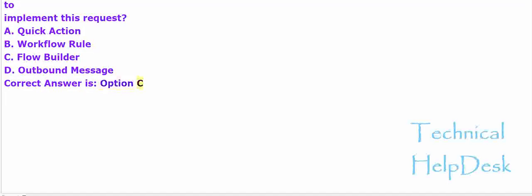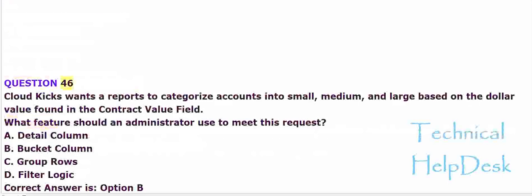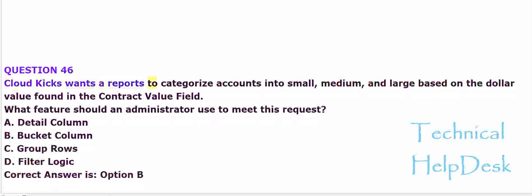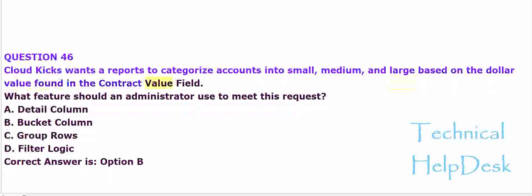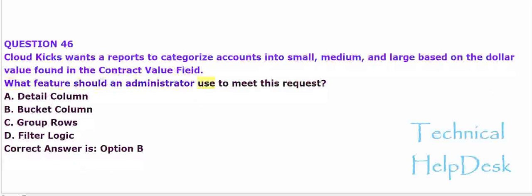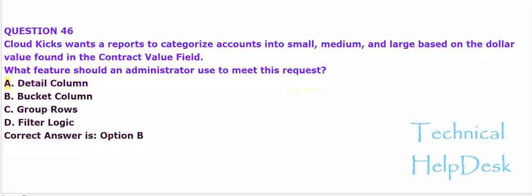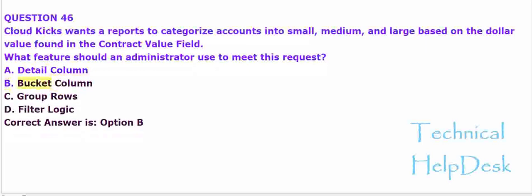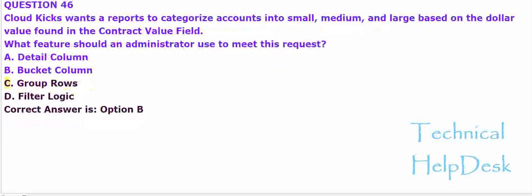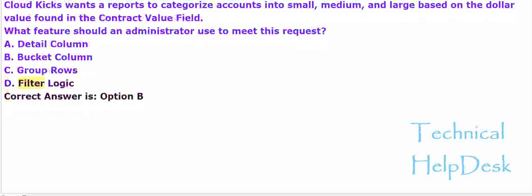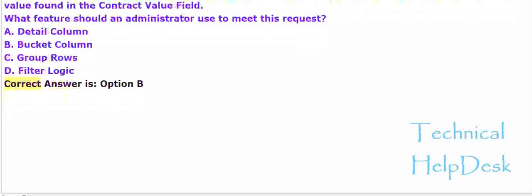Question 46. CloudKix wants a report to categorize accounts into small, medium, and large based on the dollar value found in the contract value field. What feature should an administrator use to meet this request? A. Detail column. B. Bucket column. C. Group rows. D. Filter logic. Correct answer is option B.